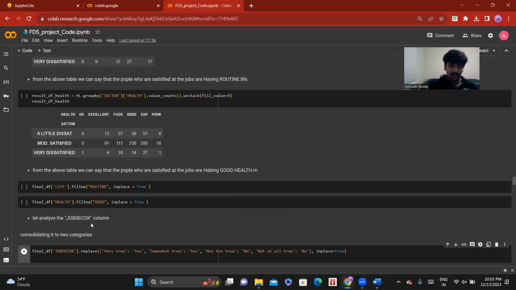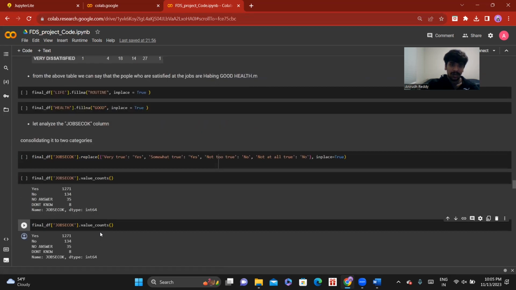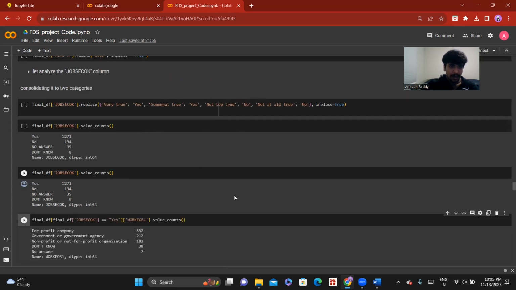Let's analyze the job seek column, job security column, consolidating it into the two categories. So here I'm replacing the very true with yes and somewhat true with yes, and not too true with no and not at all true with no. So here I have replaced all this, and after replacement the values are printed over here.